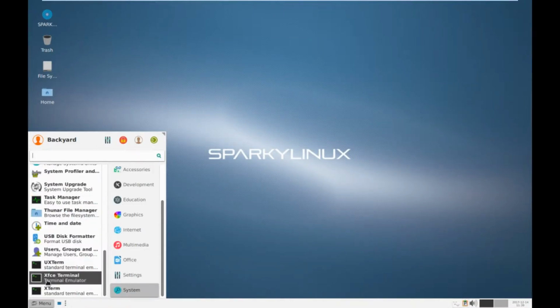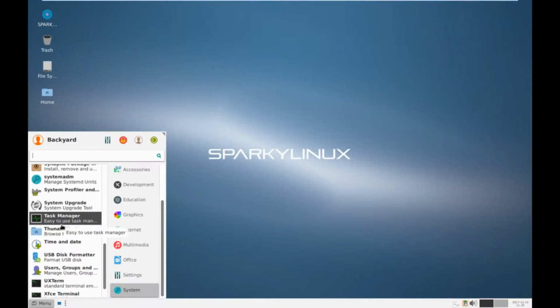Oh no, that's right, I've installed HSOP. We've got three terminals. You've got UXTerm, XFCE Term, and XTerm as well. Full USB. Time and date is just about right. Oh no, that is right. Yeah, it's 20 to 12.